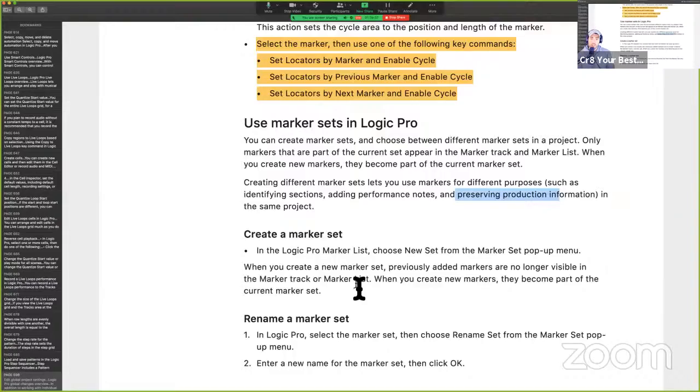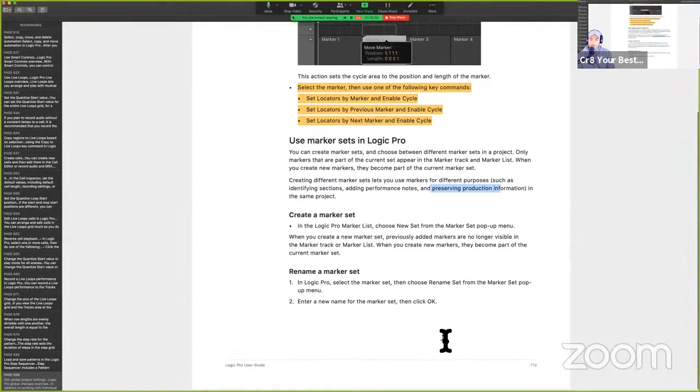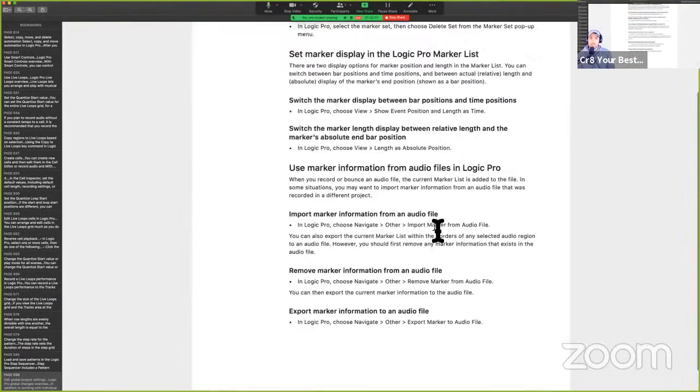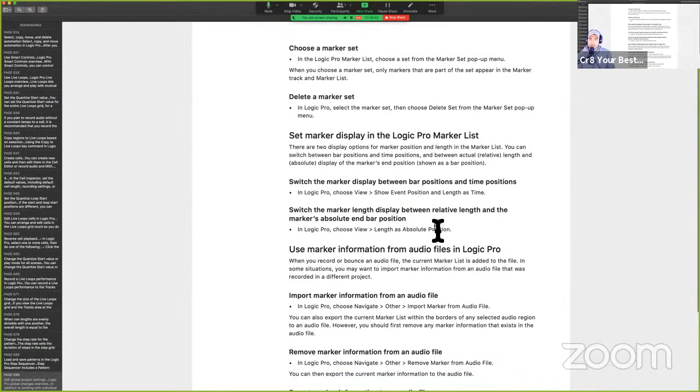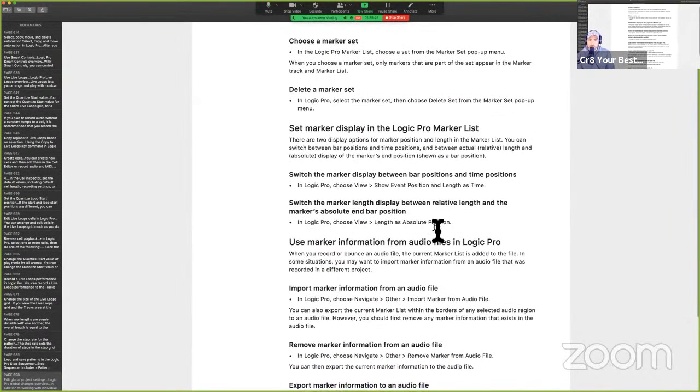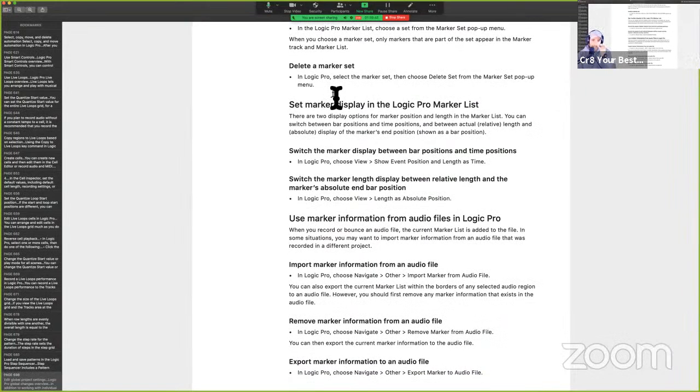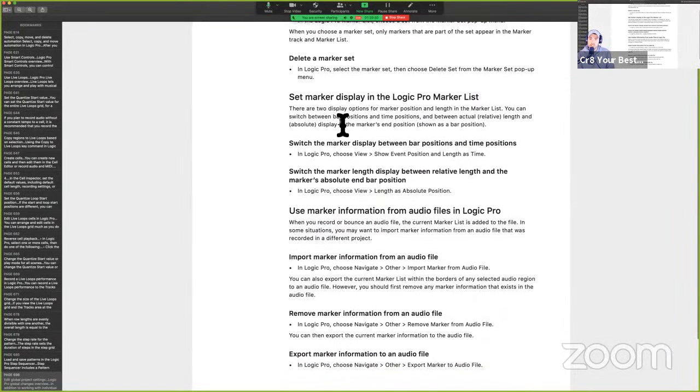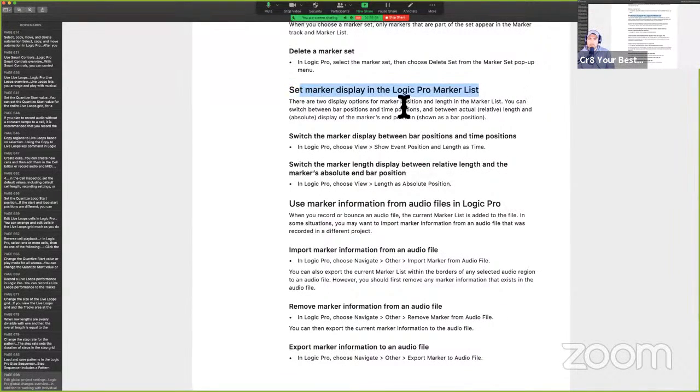Create a marker set. I've taught you how to do that, right? Pretty simple. I'm actually going to show you. We can delete marker list if we want to, or sets, should I say. Set the marker display list in the Logic Pro marker list. There are 2 display options for marker positions. You can switch between bar positions, and I showed you that earlier just by mistake. If you go into view, you can actually show the event position and the length as time. We can also show the length as absolute position.